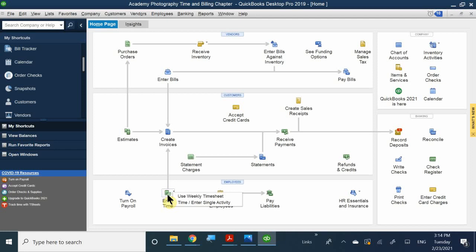You can use QuickBooks as a clock in, clock out service instead of using an actual punch clock. Something like Kronos, or there are a lot of applications, or even a physical punch clock if you'd like. So employees can have access to this and record their activity every single day.